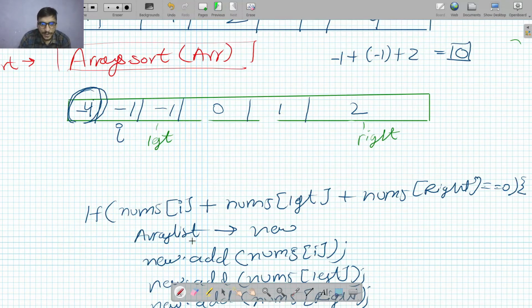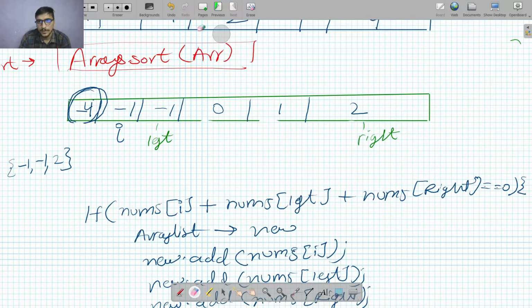So what will I do? I will be making a new array list and I will be adding all these three elements. So if I talk about the array list, it will be like this. It will be having -1, -1 and 2. This is my first case of getting an answer. Okay. Now let us increase left one step ahead.